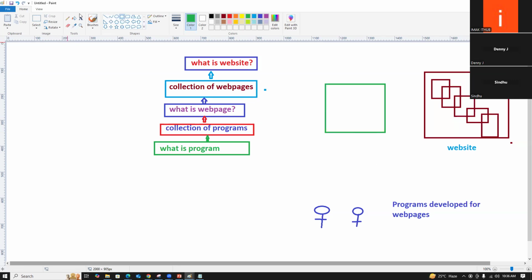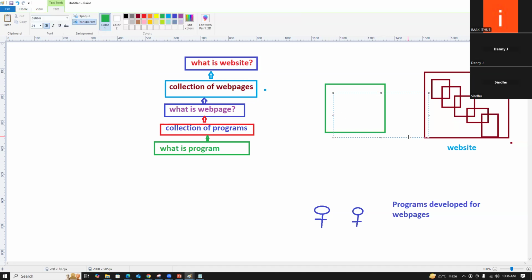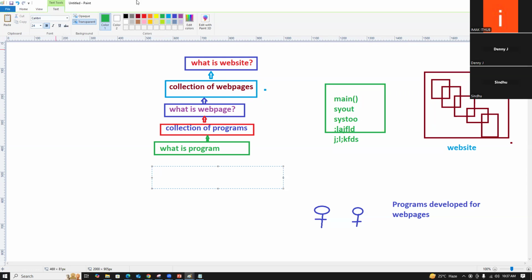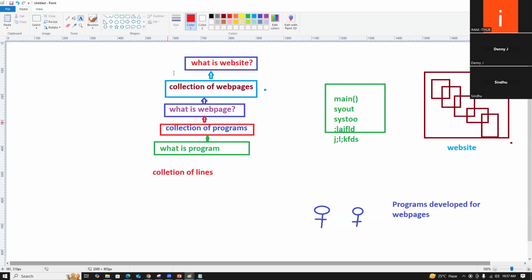So something like this is a Java program. Something like a main, system output, print, system input. I don't know exactly. Don't worry, no need of this one. These all are what? These are a collection of lines, which is nothing but a program. What is a program? A collection of lines. If I want to create a program, we need to create a collection of lines.